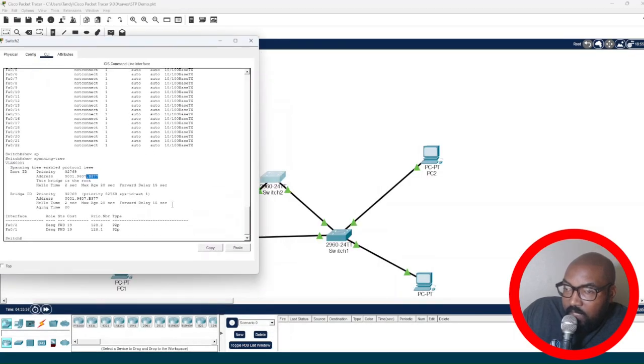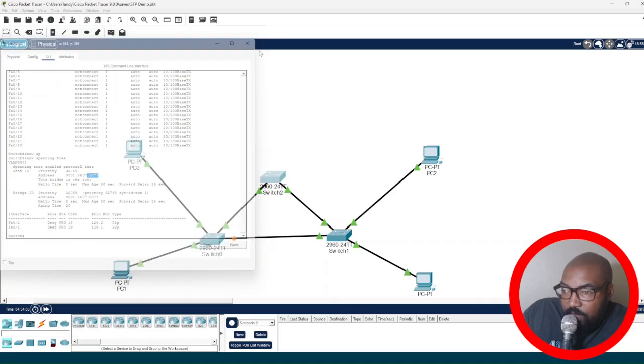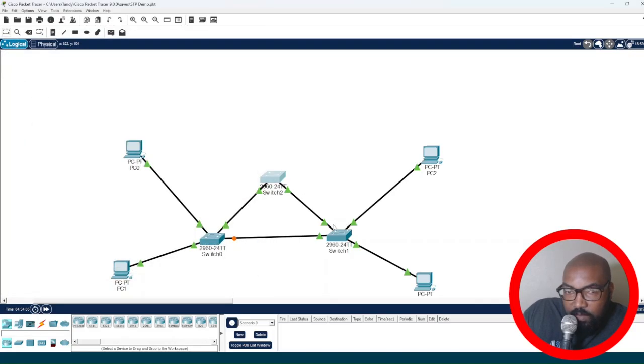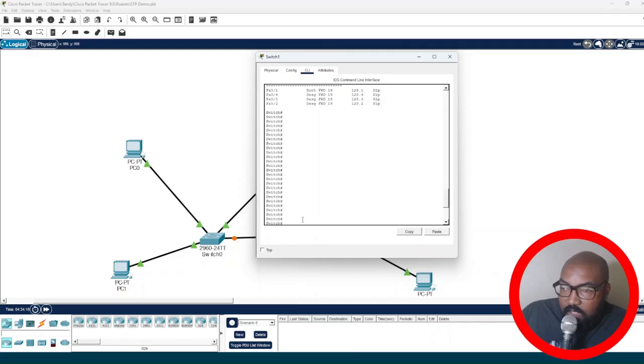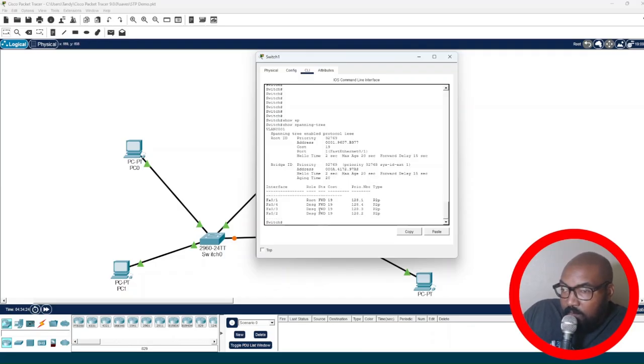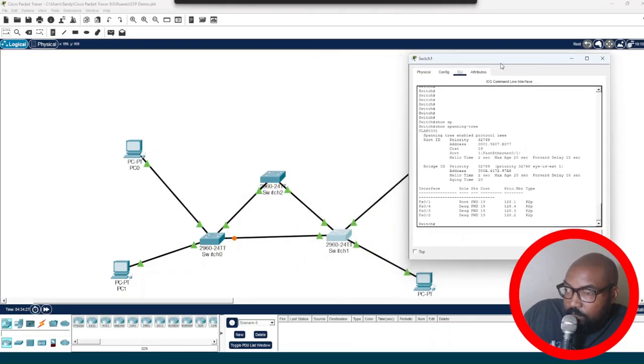So if both of these ports are our designated ports, what must this port right here be? That should be a root port, right? Let's take a look at that. Let's get into this switch. Let me close this down just a little bit more so you can see. I'm going to type in show spanning-tree, and voila, there we go. As you can see here, we have our root port, cost of 19. There's our root port going out.